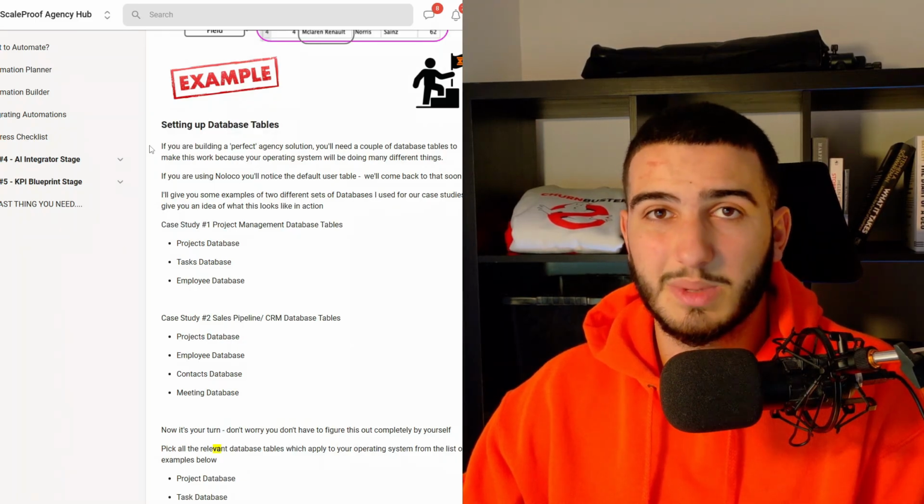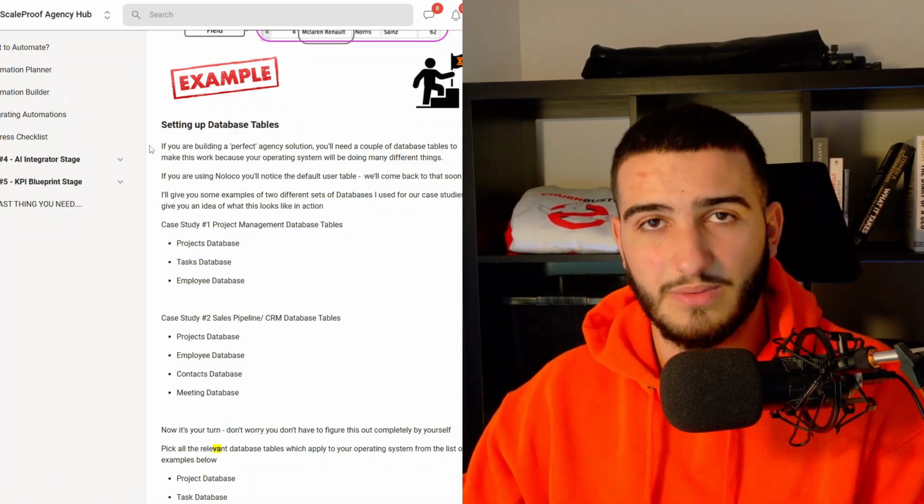In order to create a project management system, in reality, you'll need a couple of different tables. The first thing you need is a project table, which is quite obviously where you're going to be tracking each individual project. You need a task table because different projects are going to have different tasks. You need an employees table so you can assign different projects to different employees. You need a contacts table so you can assign different projects to different contacts, which are basically just clients. And in all honesty, that is pretty much it.